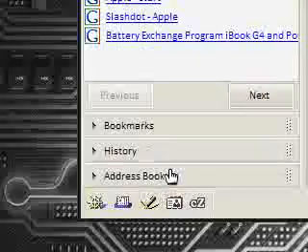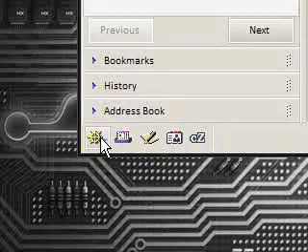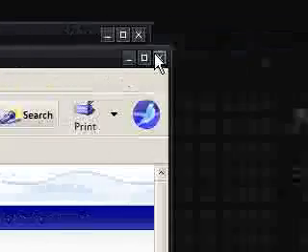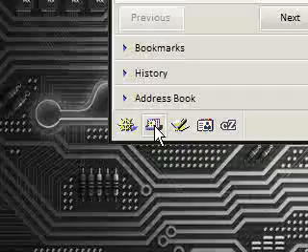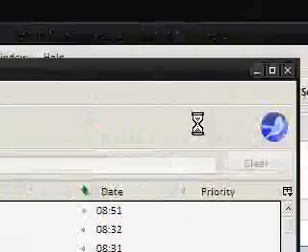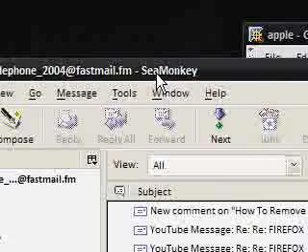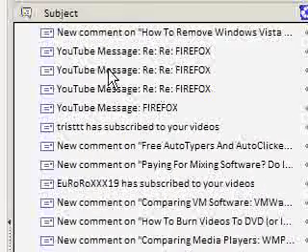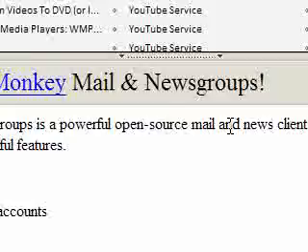But anyway, in the bottom left, you'll notice that there's some icons, 5 icons here. The first one says Navigator, and if I press that, that will just launch another one of these Navigator pages. And this one is called Mail and News Groups. So if I click this, you'll notice that it's come up with my email client. Well, the email client for SeaMonkey. You notice it's actually got my email here, and it's got all these messages that I've got from YouTube on various people commenting and messaging me.